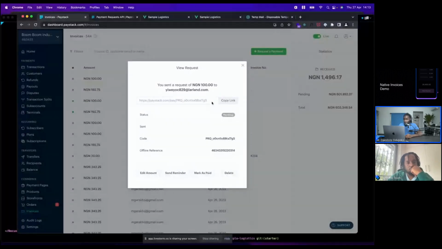For the purpose of this workshop, we are more interested in the offline reference. The offline reference is this number that comes along with the invoice. It is what we're going to use to complete the payment in person, and you can see the status of the invoice. For example, if this invoice has not been paid in a while, you can send a reminder, which will send a new reminder to the customer that they need to make payment for this invoice.